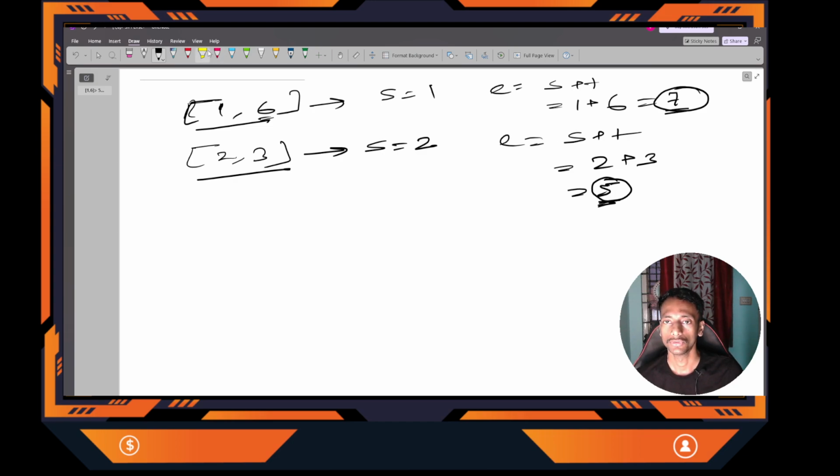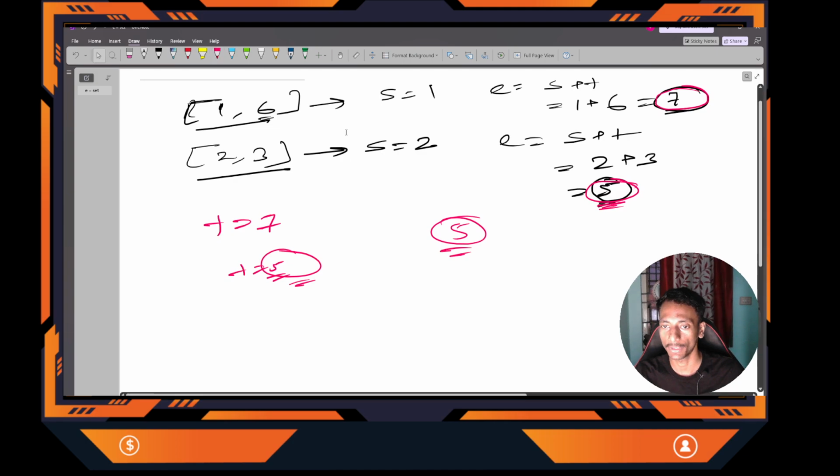We have to return the minimum time. What is the minimum time it will take to complete at least one task? You can see that one task will complete at time 5 and the other at 7. So at time t equals 5, one task will complete, and this is the minimum. For this example our answer will be 5. This is actually simple, right?